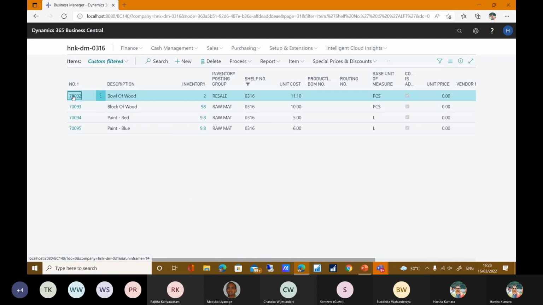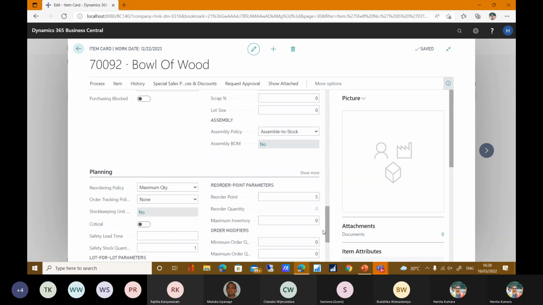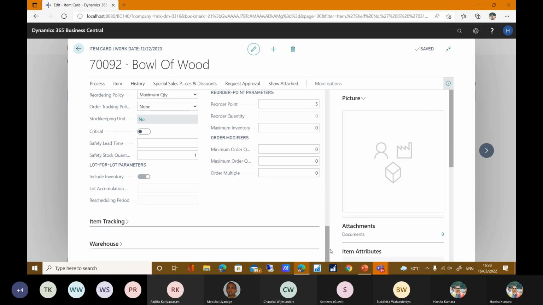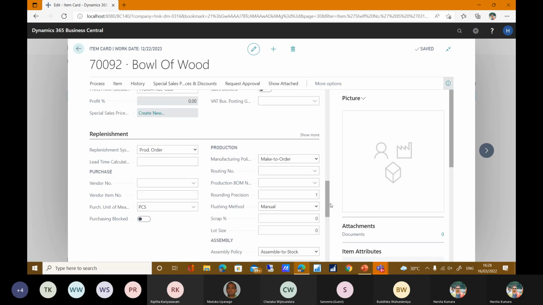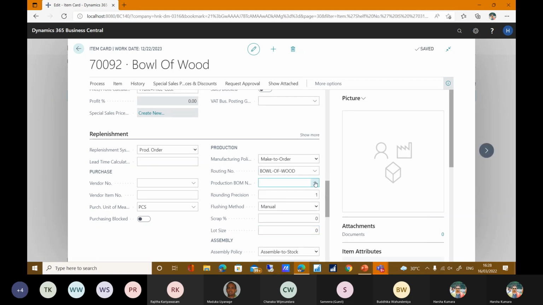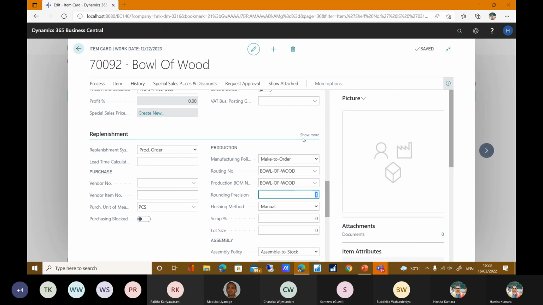Yeah, this is our item card, bowl of wood, and I will add that bill of material and the routing to the item card. As I showed you in the planning of the production process, there is a field called routing number and a field called production BOM number. There we have to add the number, bowl of wood, for both. Okay, now I have added the BOM and the routing to the finished good.